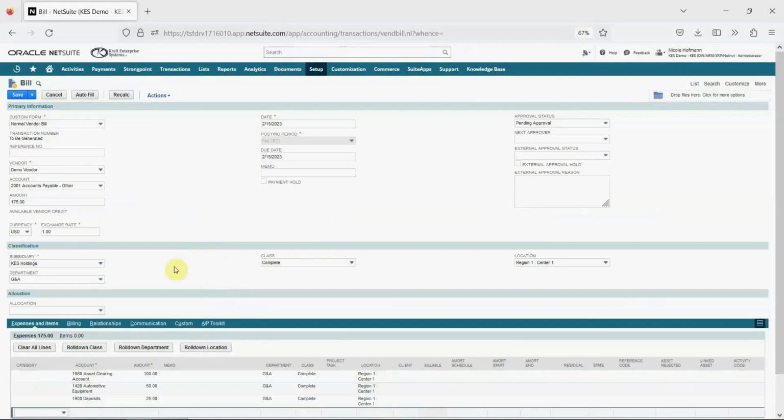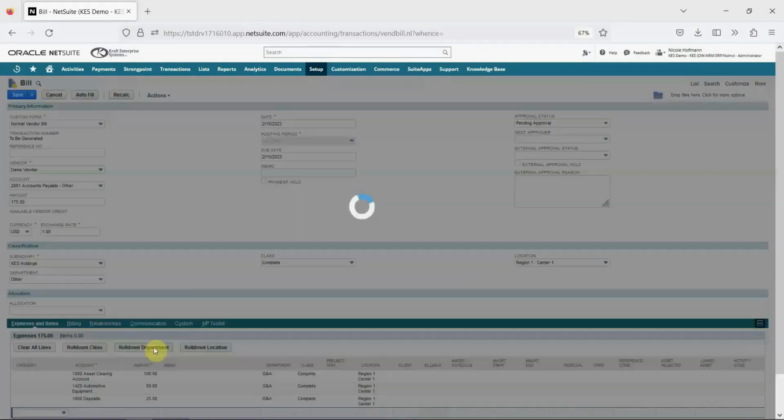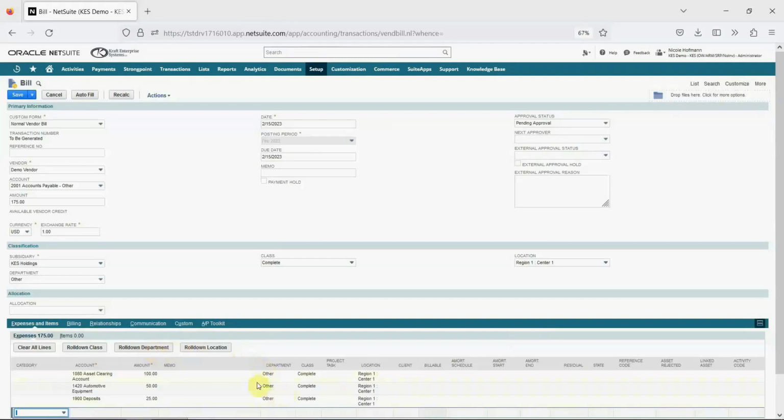If you realize you made a mistake, update the segment at the header, click on the respective roll-down button, in this case roll-down department, and it will update on all of the lines.